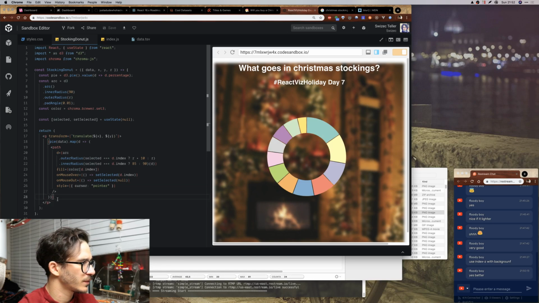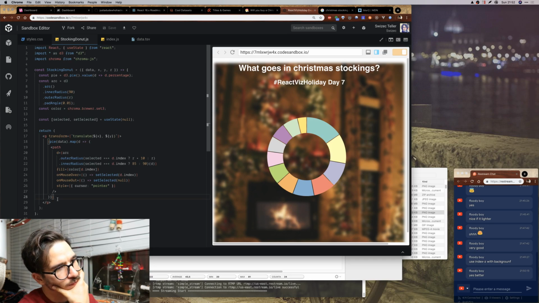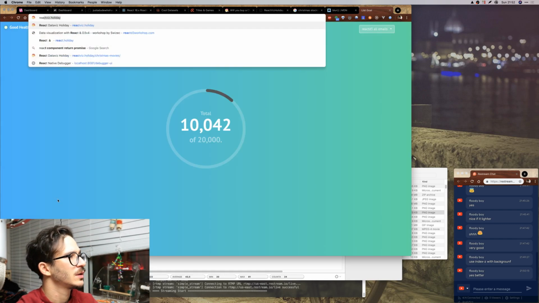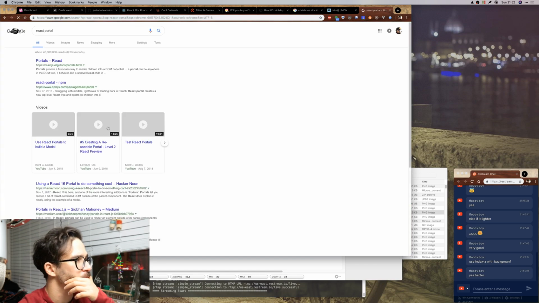What if we need to have a global tooltip? I think this is where React portals come into play. Let's see how that works. It's been a while since I tried doing React portals. React portal.